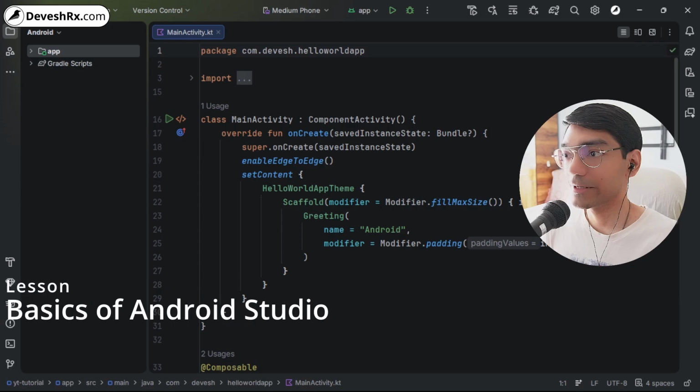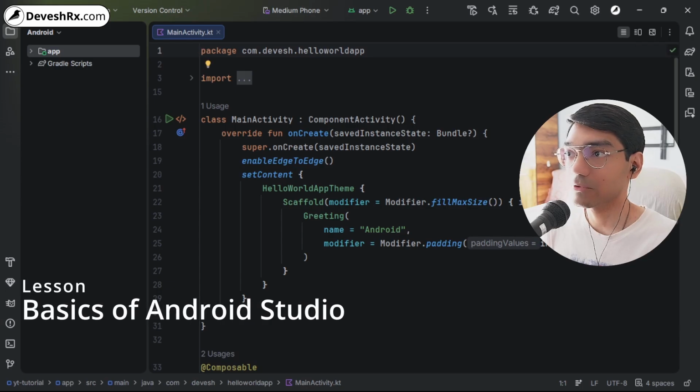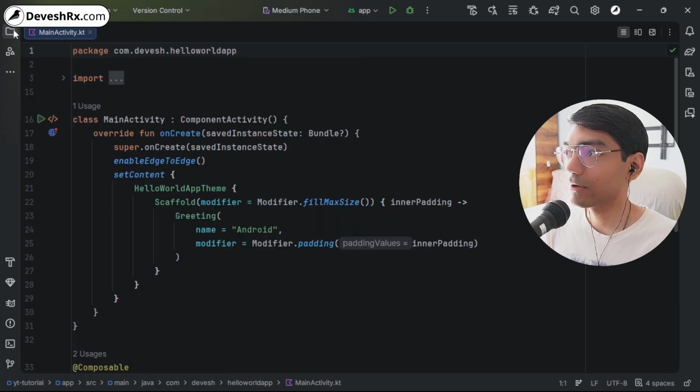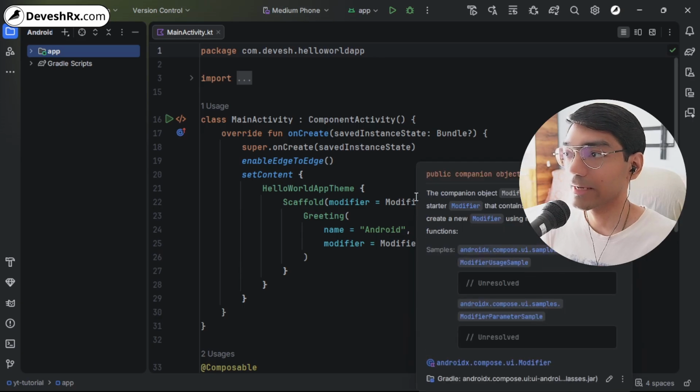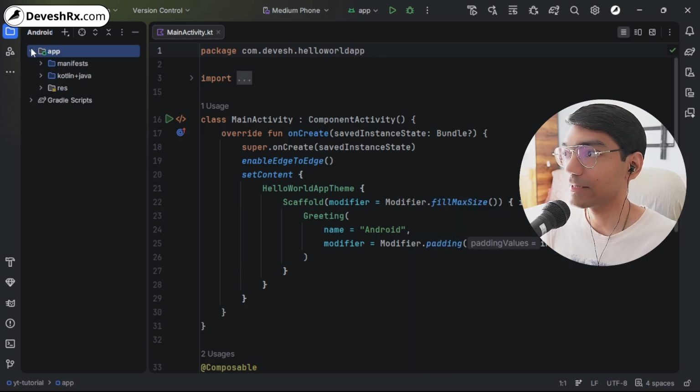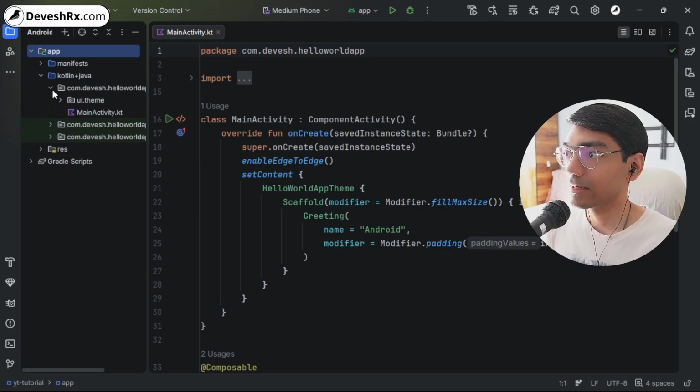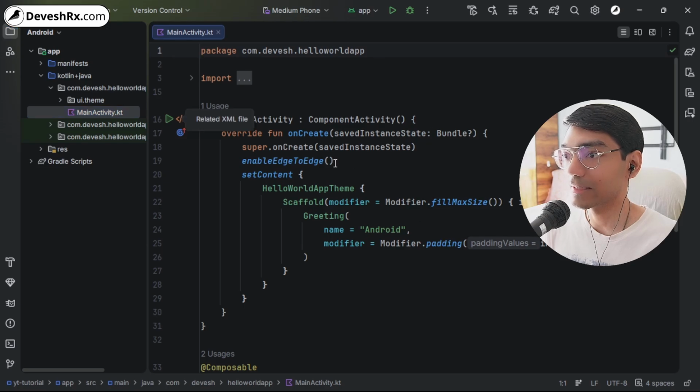Now let me teach you the basics of how to navigate through Android Studio. As you can see, on the left side there is a project view, and you can click on this project folder which will enable you to see the project view. And this is our MainActivity.kt file. You can find this file in the project view. Go to the app folder under kotlin+java, click on the package name, and here is our MainActivity file, which as we can see is visible here.